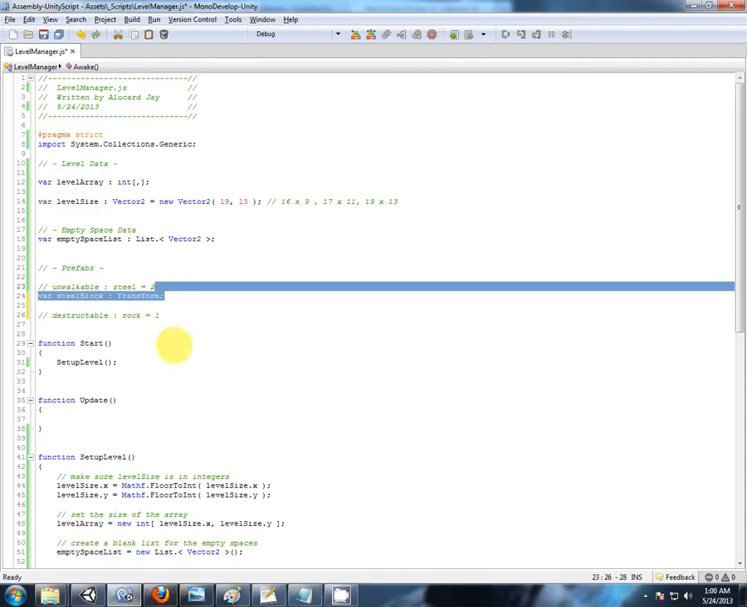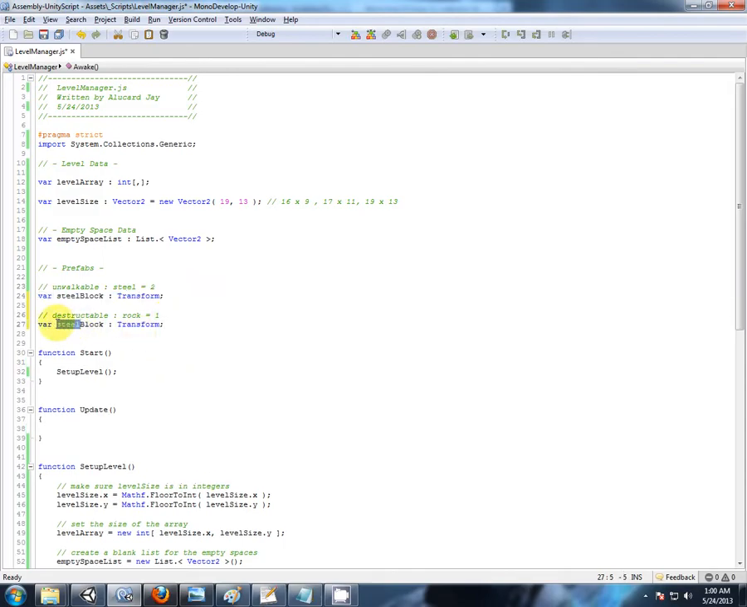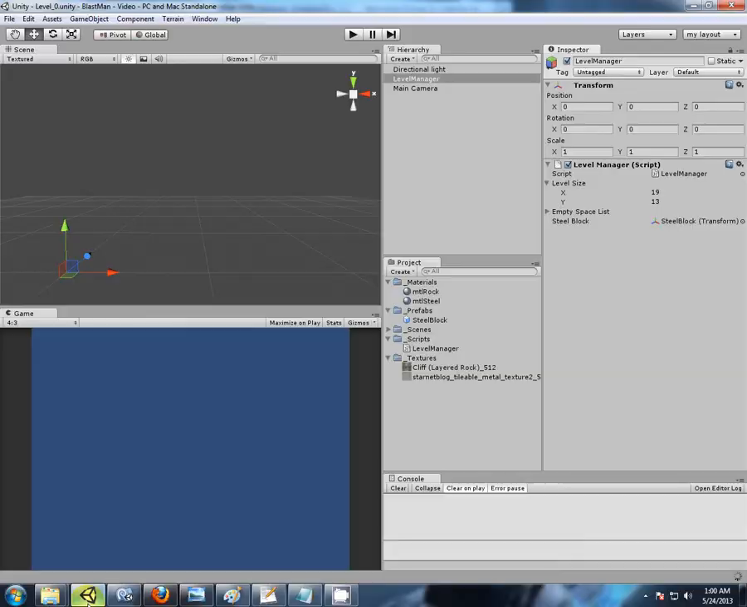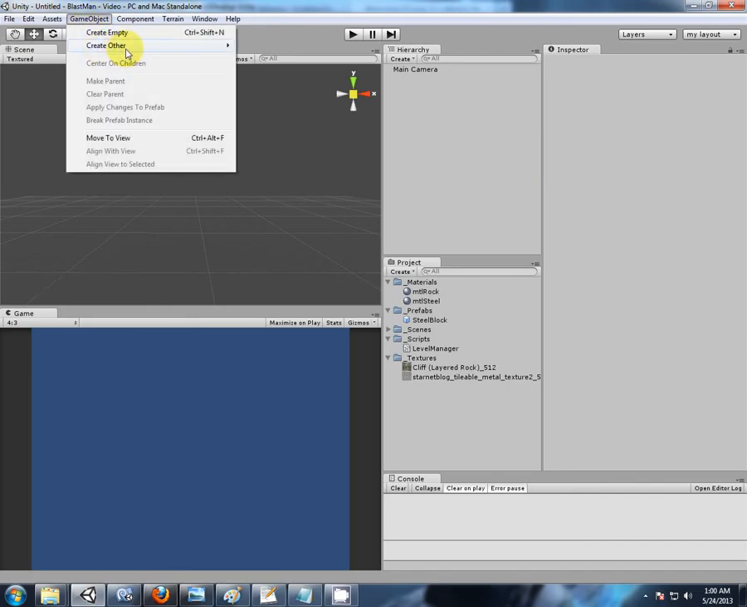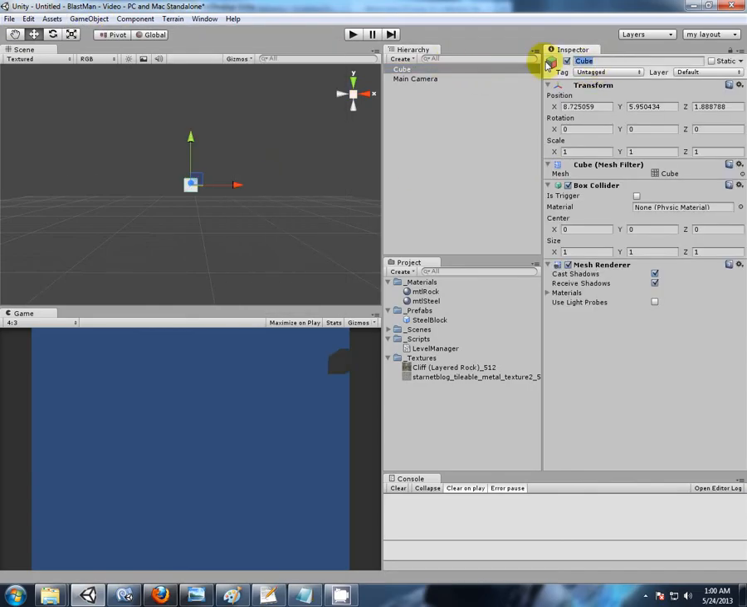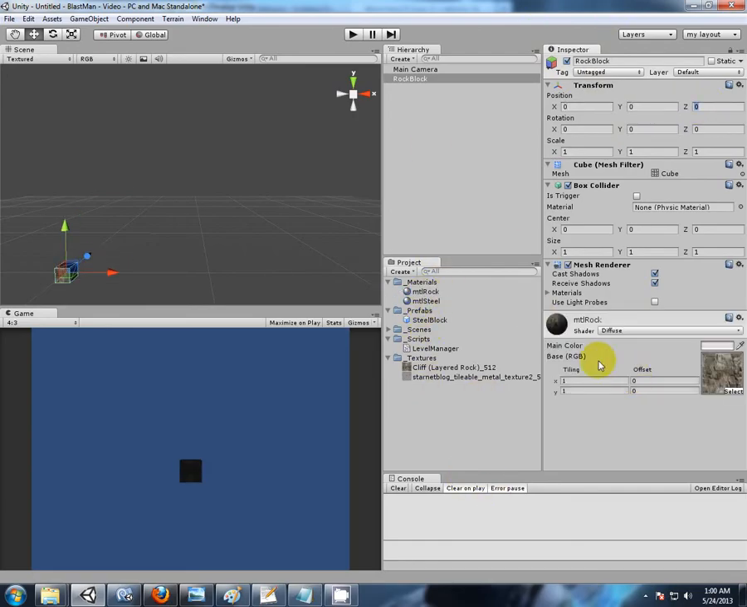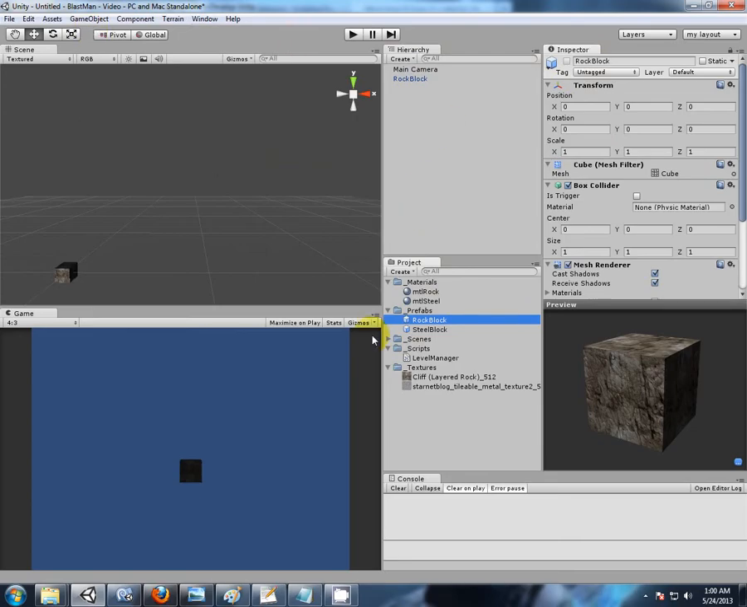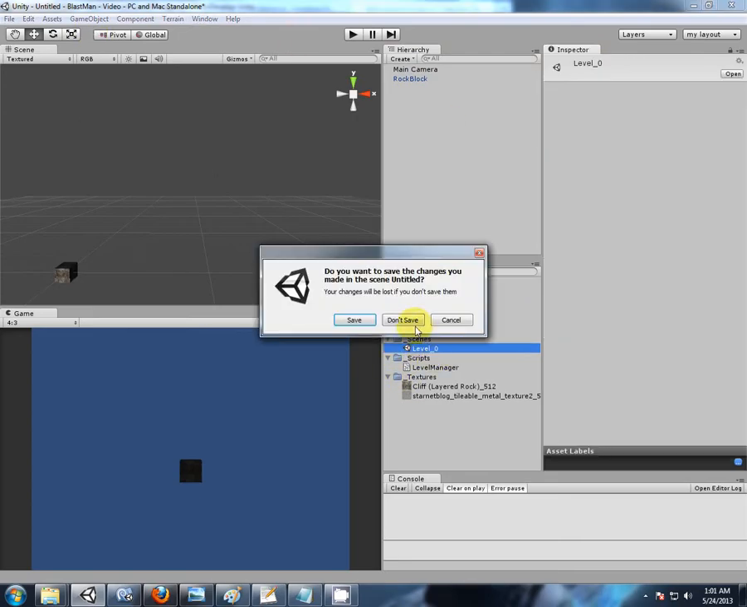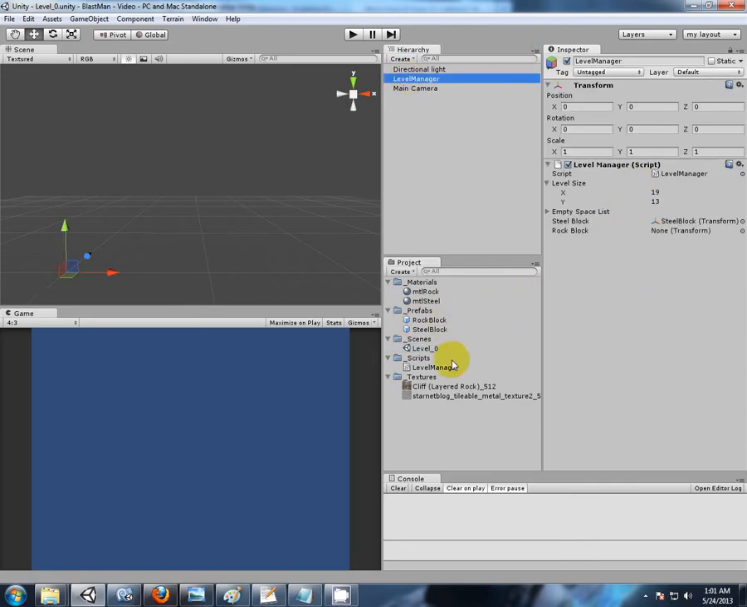So just copy this out. Our rock block, type transform, ready for instantiation. Let's go and create that prefab also. Object. Zero out its position and give it my rock texture. Okay, and drag it into my prefabs folder. I now have a prefab of my rock block. Let's load up the level we're working on, the level manager. Drag in rock block prefab and save the scene.